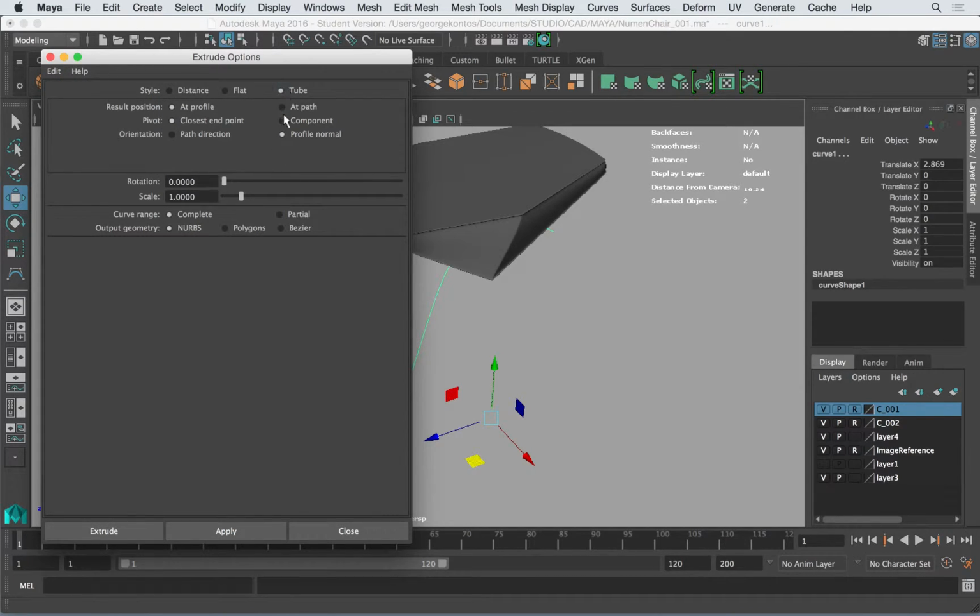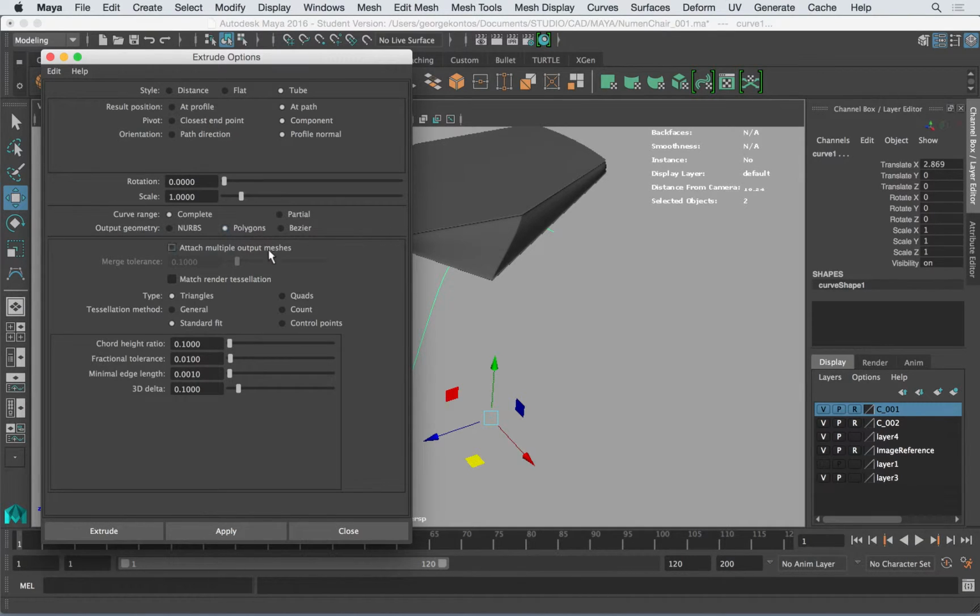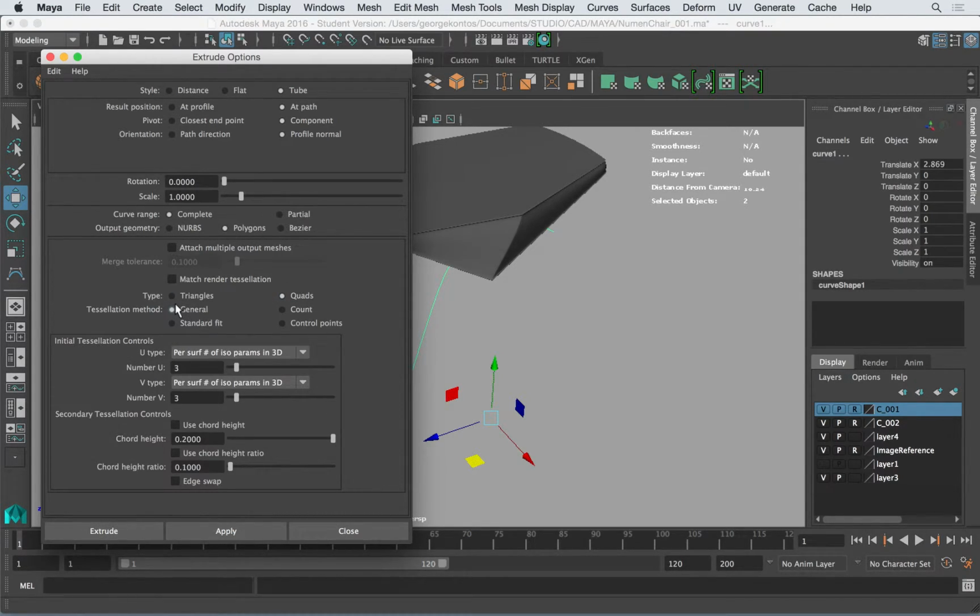So we want to click all of these, and then we don't want a NURBS object, we want a poly object. We want quads, that means four-sided polygons, not triangles, quads. And we need a general tessellation method. This is a standard thing. So that's the video, I'm recording it, so you guys can always go and refer to those options.